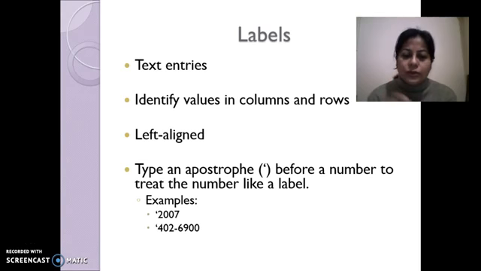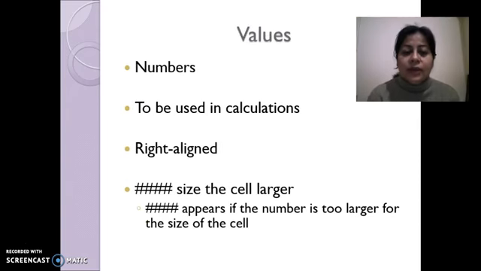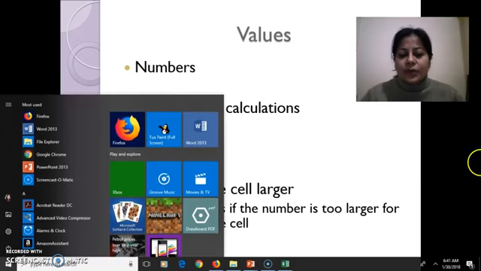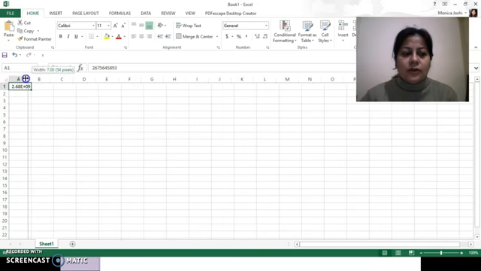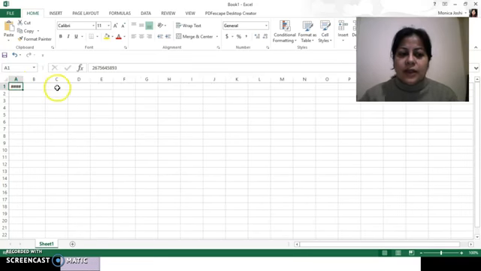Suppose you want to denote some data and you don't want it to be added, so you can put an apostrophe in front of that. Like you are writing roll number 1, 2, 3, you can put an apostrophe in front of that. Then numbers are the values which are used for calculations. These are always right aligned. And if you write more numbers and the column size is small, then it appears like this. And when you drag the column size or row size, then it takes its original form.